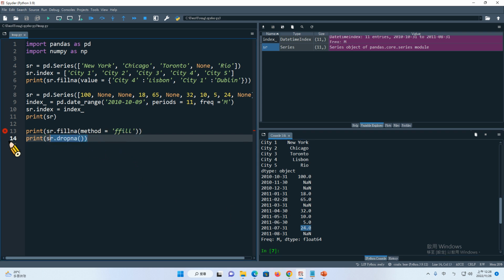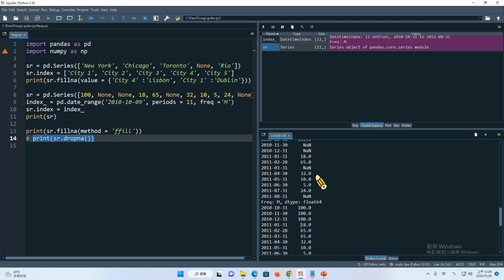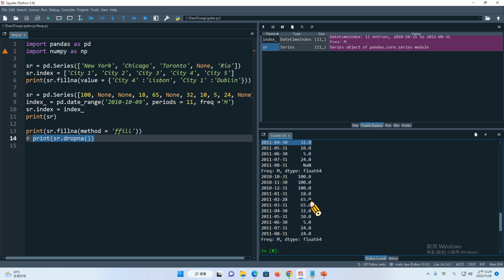Okay, so if you print out, you see here, the second and third elements of the series now are 100, and for this value, which before was NA, not available, it is now 65. For the last element, the value now becomes 24. Okay.